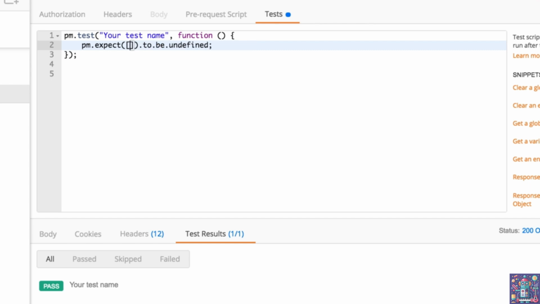Or, for example, if I have an empty array, we can expect the array to be empty. And this is definitely better than getting the array size and saying length to equal 0. Now, this is a possibility. You can do it that way, but this is more technical. The other way around, it's more easy to read, more easy to understand.